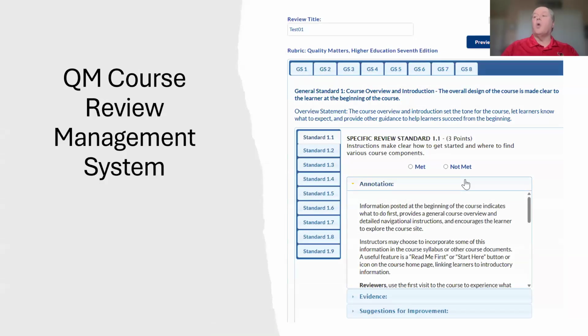So for instance, here's the review management system, where it's aligned across all of the standards and each of the substandards in there. And so you can use this tool to actually perform Quality Matters reviews of courses, and it stays and it archives.